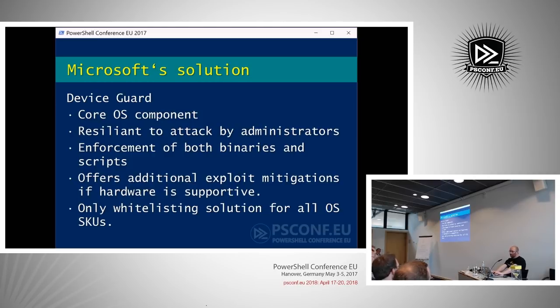And as I said before, if your hardware supports it, you actually gain a whole host of additional kernel exploit mitigations. And the great thing about Device Guard is that it's supported on all modern SKUs of Windows. So we're talking about Windows 10. If you read the documentation for Device Guard, it would say that it's only supported on Windows 10 Enterprise. It's actually not true.